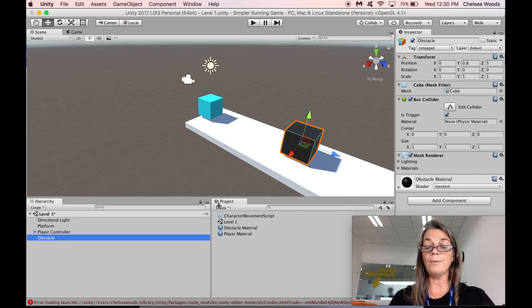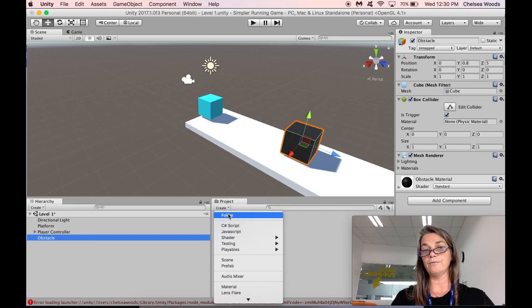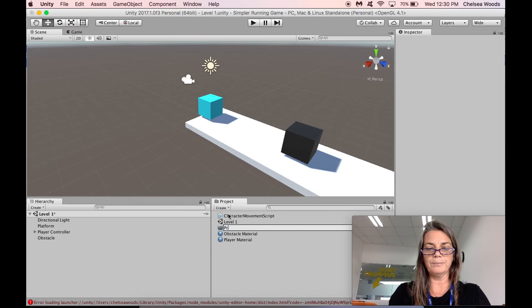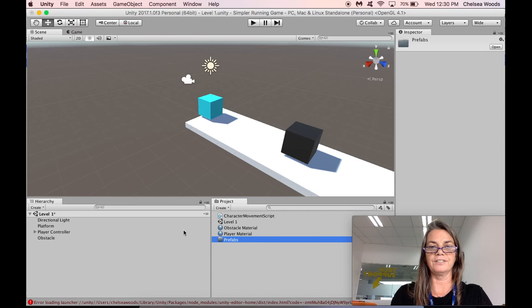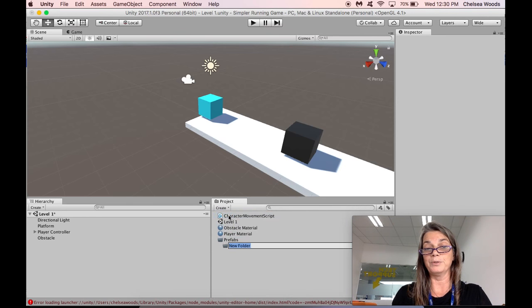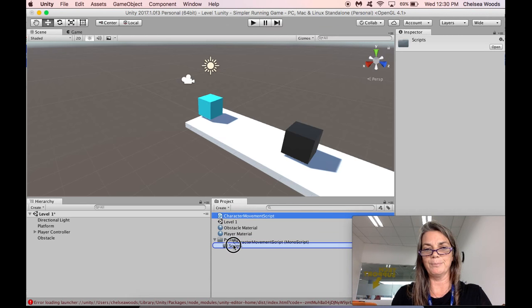So what we can do is we can make prefabs. And just to be a little bit organized in here, we can create a folder and we can call it prefabs. Press enter. And while we're here creating folders, let's just create a folder and call it scripts. And drag character movement. Oopsies, I made it inside. Okay, we're going to put character movement script inside scripts.